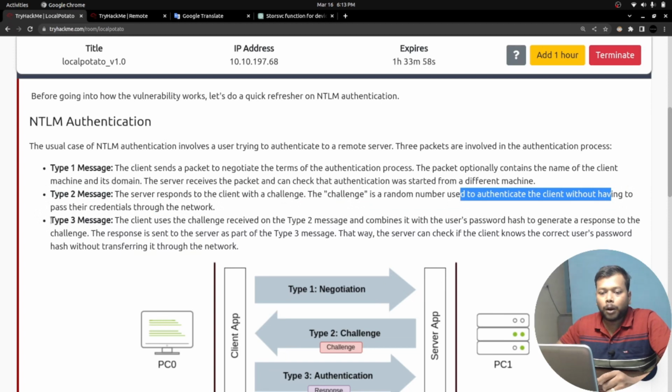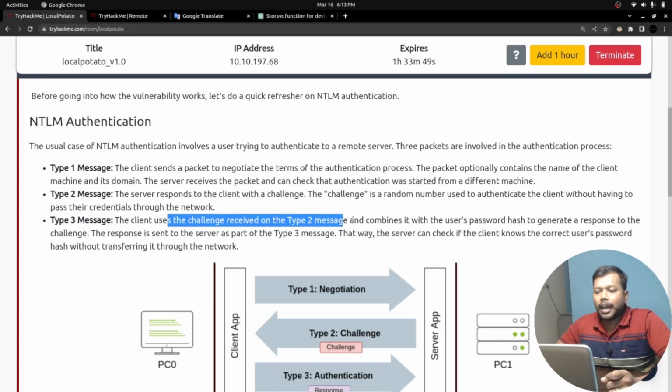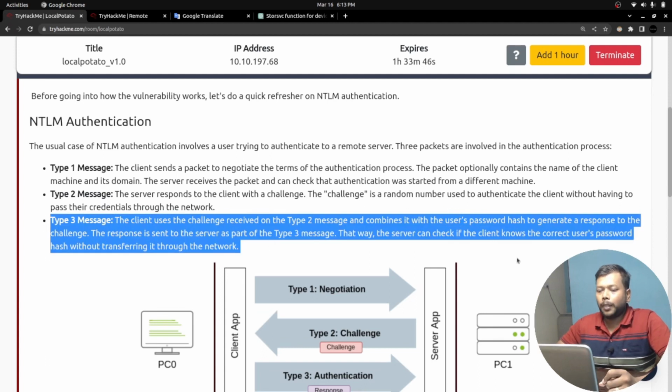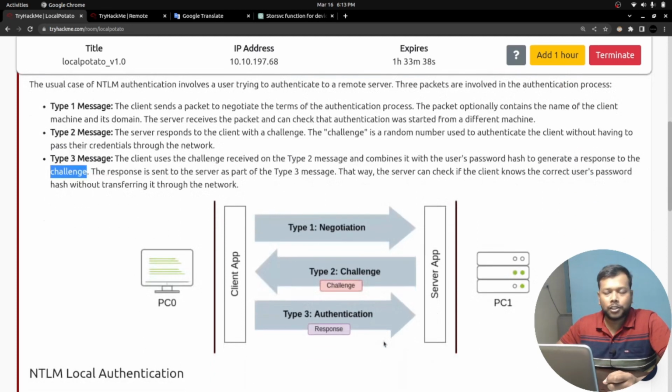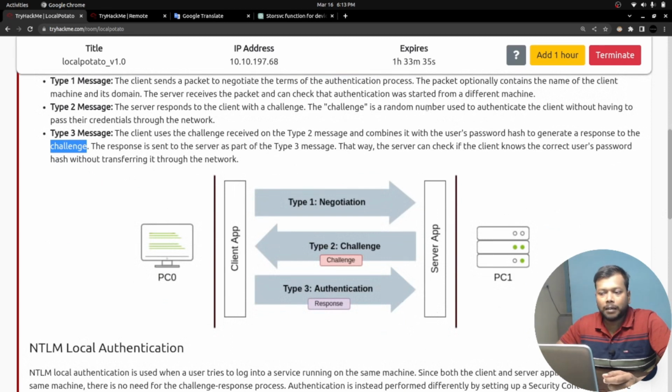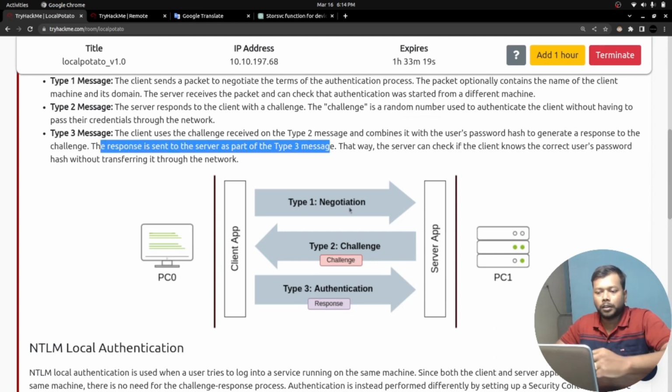Well, let's see what the client does for that specific challenge. The client uses the challenge received in the type 2 message and combines it with the user's password hash to generate a response to the challenge. So the client is getting ready to respond to the challenge, and it receives that random number. The client has the password hash, right? So it combines that password hash with that specific random number sent by the server, and it combines those two details and responds to the server as the type 3 message.